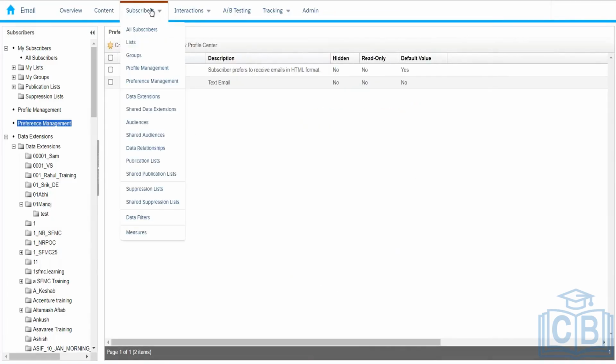This is all about profile and preference management. We work on these two topics only probably once, when we take up the Salesforce Marketing Cloud account. Sometimes, if you would like to add new fields into the profile management, we work on it. Otherwise, these two tabs are something that we don't really work on a regular basis. Perfect. And I was talking about publication list.